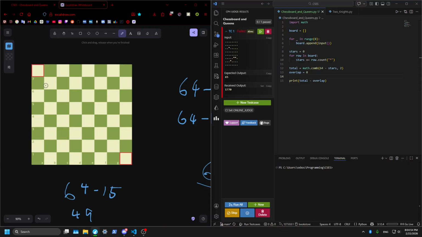So one queen always removes. Well, 15 is too low, actually, because I'm forgetting about squares.